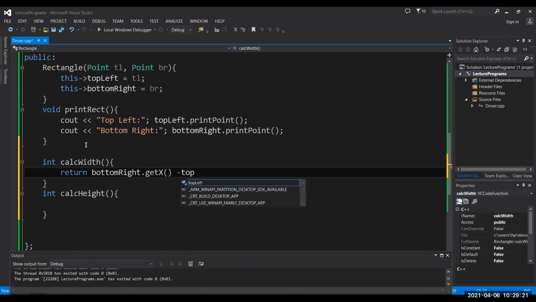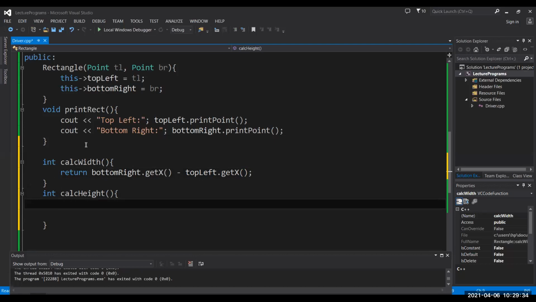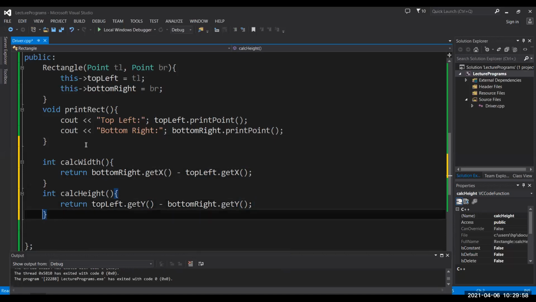Similarly, for top left, you will have topLeft.getX. So this will give us the width. We are subtracting the x coordinates, so we'll get the width of the rectangle. Similarly, if you want the height, you need to subtract the y coordinates. So I will write return topLeft, because it is on the top, dot getY minus bottomRight dot getY. Now with these functions, I hope we should be able to compute the width and height of the rectangle.